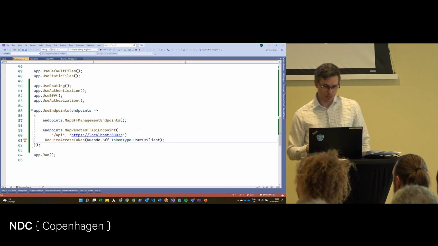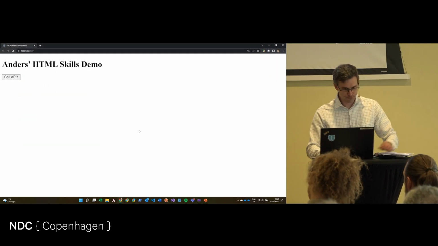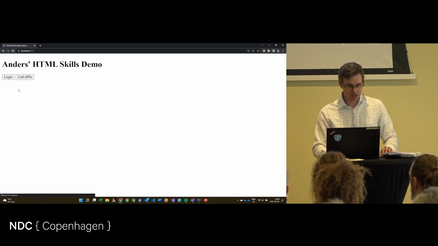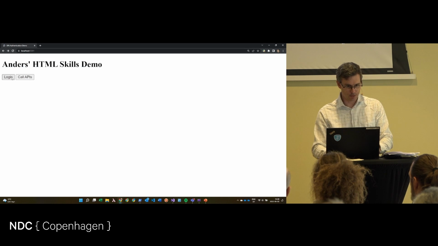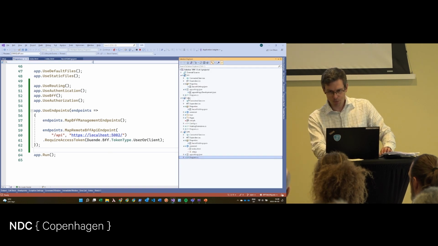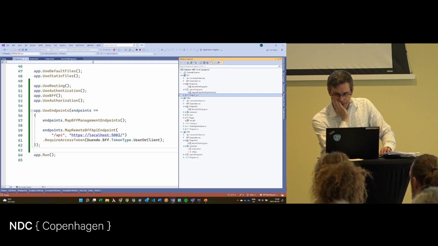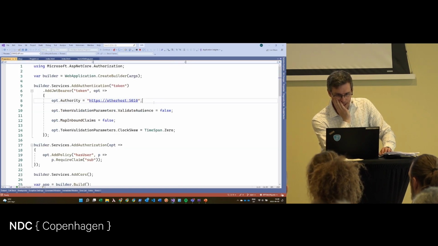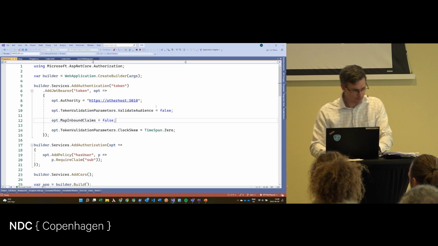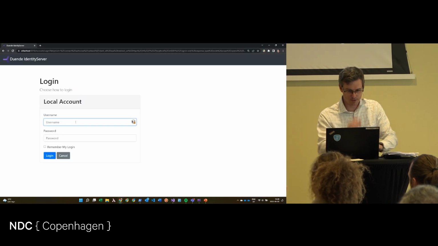Let's see if this works better this time. You can call the APIs. Okay, let's see. We go here. We call the APIs first. Weather forecast 401. No. The API is not happy with us. How come the API is not happy with us? We have the right authority. Let's log in and see if we can get through.